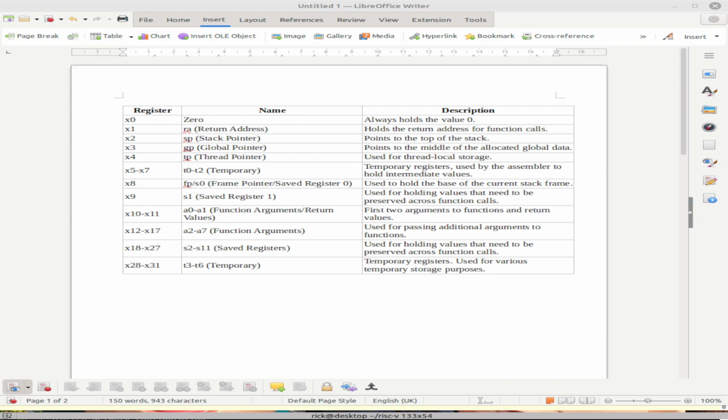And the next important one is the stack pointer. The stack pointer is traditionally held in register X2 in RISC-V, and it points to the top of the current stack of memory. Now, the stack is a crucial data structure used for managing function calls, including passing arguments, handling return addresses, and local variables. The stack pointer is automatically adjusted when data is pushed onto or popped off the stack. And we're going to look at that more closely today.